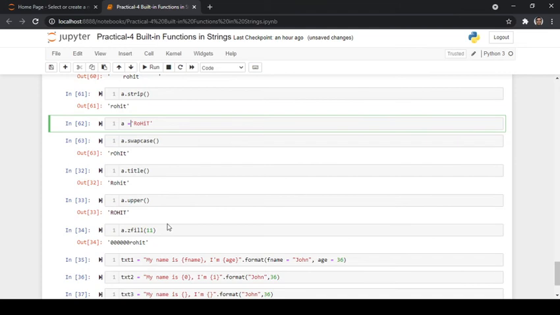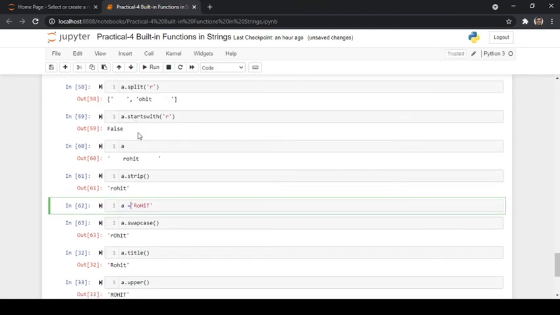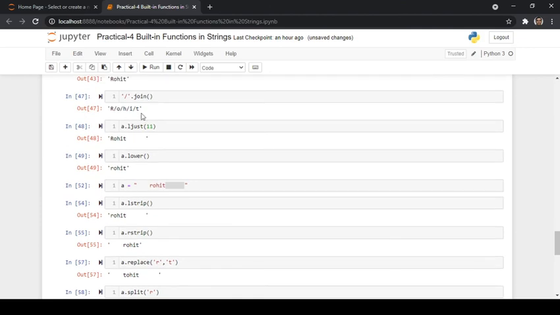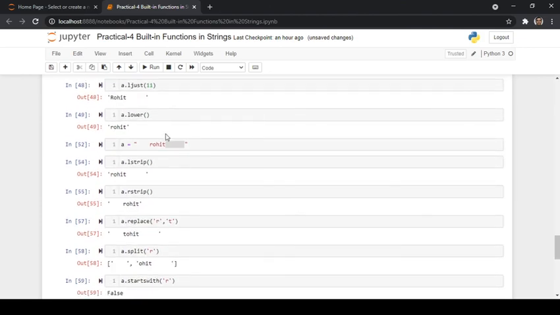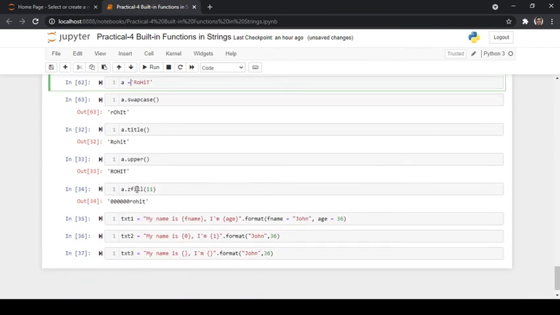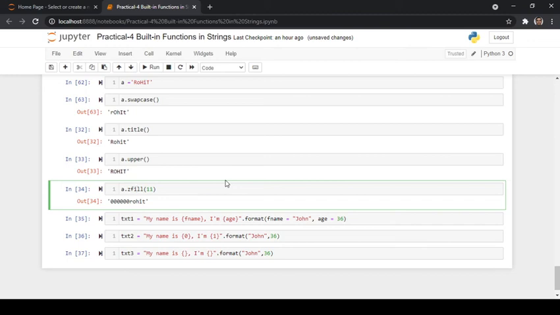We have also seen the title function and the zfill function. In ljust and rjust, what we have seen is, based on the width we specify, it is going to fill that particular width with spaces. In the same way, zfill is going to fill that particular width. Here I have given the width of 11, out of which 5 is the length of my string, and a width of 6 is left out. In normal ljust and rjust, it is going to fill the remaining width with spaces. But in zfill, it is going to fill it with zeros.